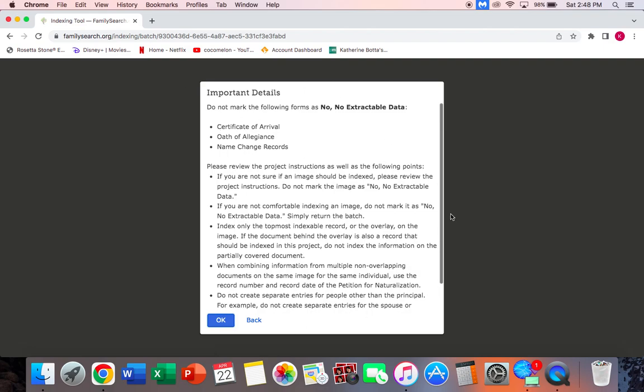So they have these very important details that you'll want to read through. I'll read through them with you. Do not mark the following forms as no extractable data at the very beginning. Whenever you are indexing a form, you say whether it has extractable data by saying yes or no. So they're wanting to make sure we index certificates of arrival, oath of allegiance, and name change records. So we're going to index those and say yes instead of that.